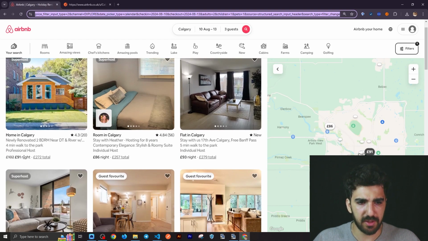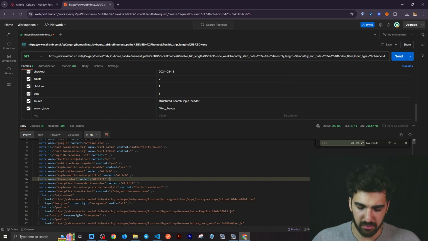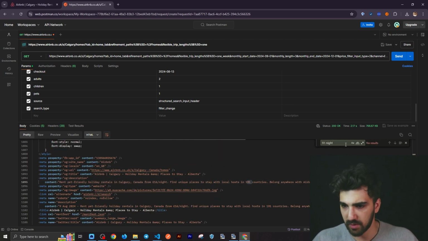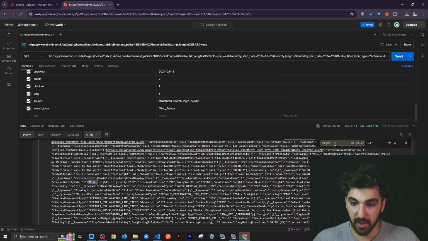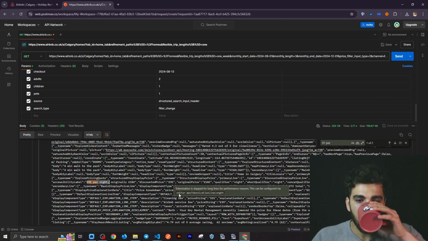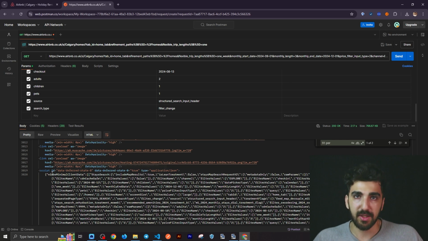For example, let me search for 91 night. We don't have 91 night. Well, why? Oh, 91 per night, my bad. Yeah, 91 per night. And the data that we are looking for is located in data-deferred-state-0.